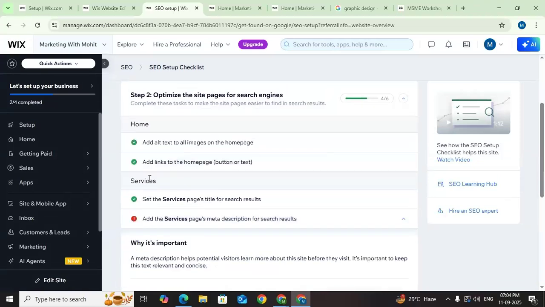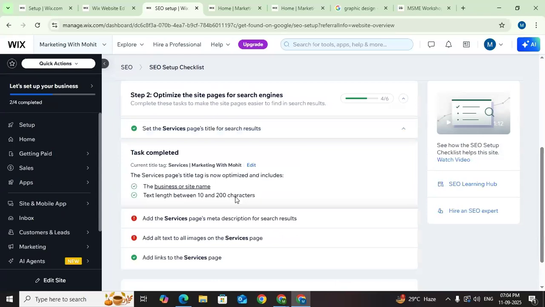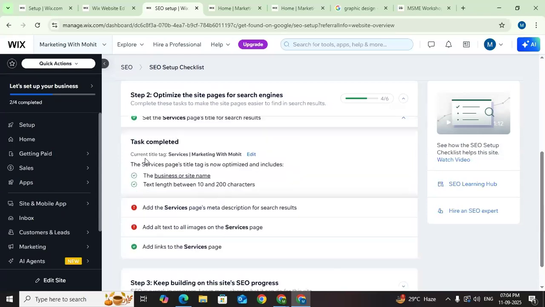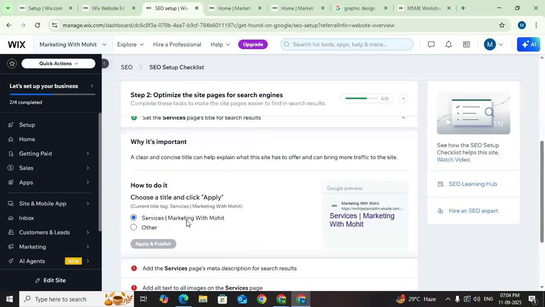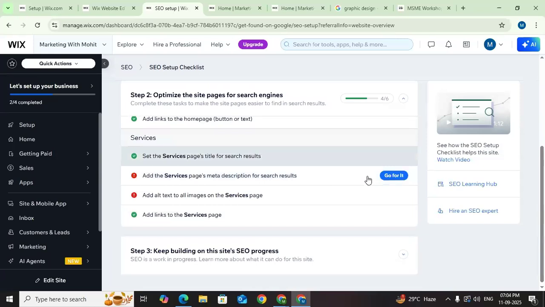Next is the service page, which we have created. It says set the service page title. That's already done here by itself. The current title tag is Services, Marketing with Mohit. We can add it as well if you want to, but it's already correct.